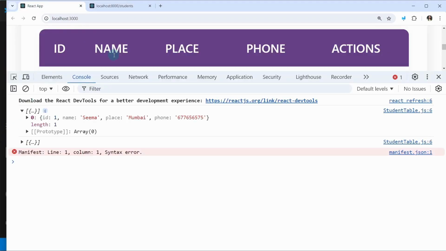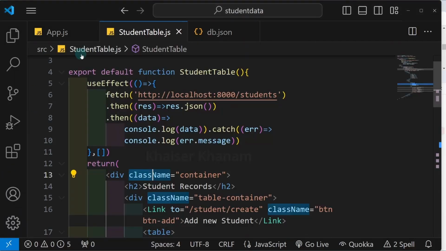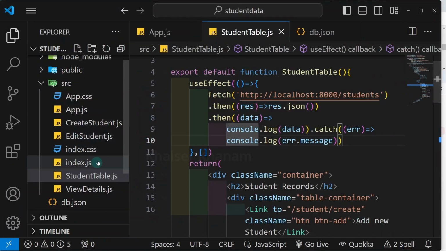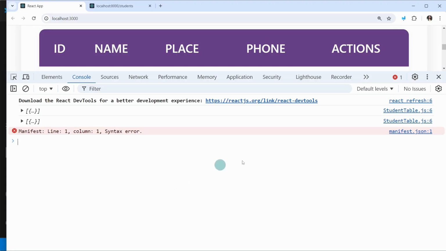my component mounts. And we are getting the result 2 times because we are using strict mode. Inside index.js, we are using strict mode. If you remove the strict mode, then you will only have the result once.